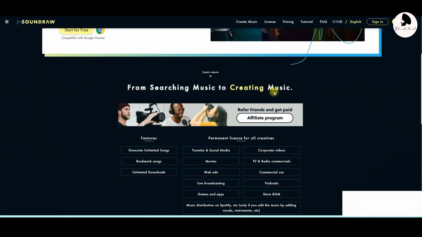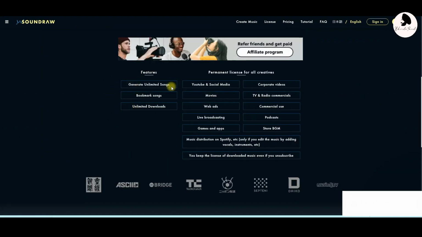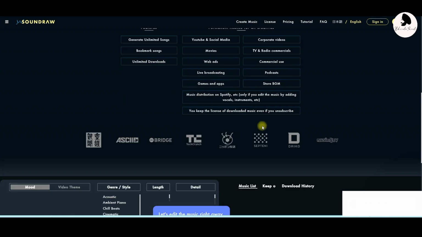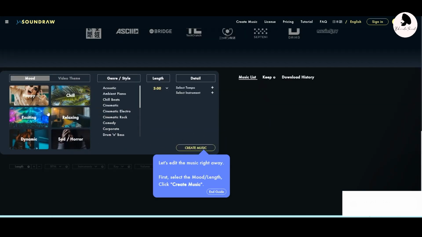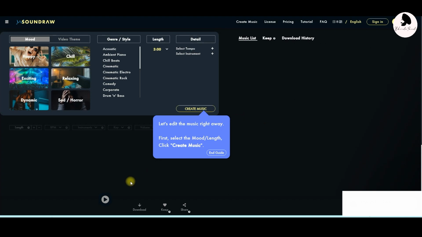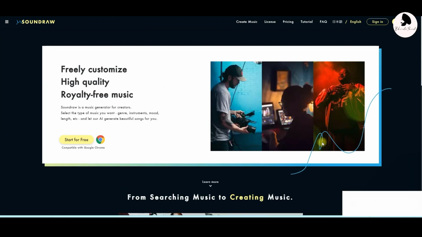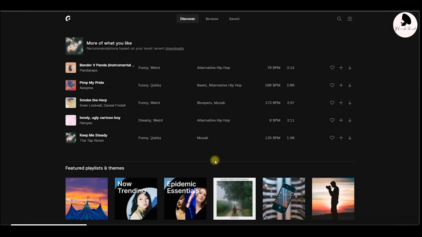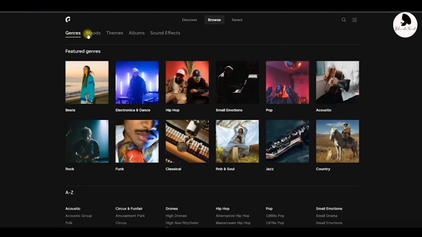SoundDraw. If you are trying to find the perfect music for your video and you are not sure what it should be, then this website is best for you. With this website, you can create beautiful music with different genres, durations, instruments, etc. And I also recommend that you can find the best music from Epidemic Sound. It has lots of music and sound effects, different genres, moods, etc. Check the link in the description and get a 60-day free trial.